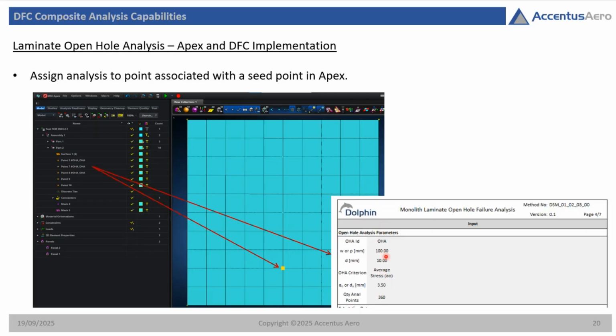You need to give it a width and a diameter, and whether you want to use the point stress or average stress criterion, and you specify how many points around the hole you want to analyze. In this case, we do it for every degree. Once we extract the open hole data, we find the elements connected to that point. It will normally be 4 or 3 elements. We use the loads of those elements to do the open hole analysis, because that gives us the load without the hole. Then we use that to calculate the stresses with the hole using the method.